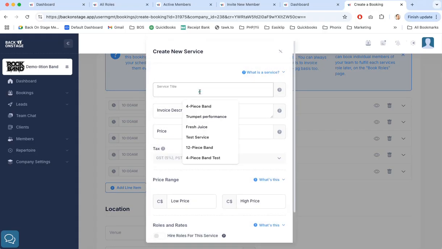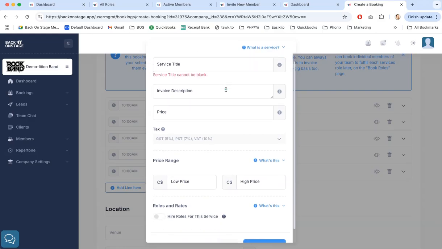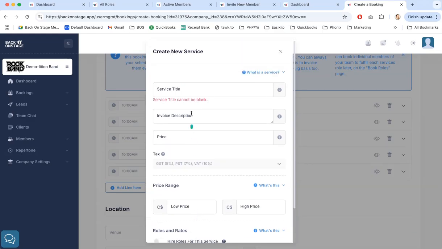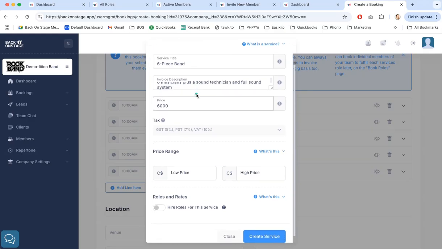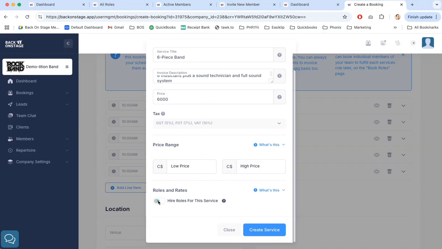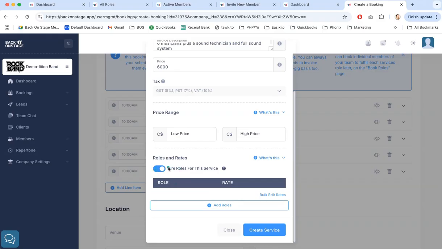When you're setting up a new service, we're telling the system everything that we need to put on our client invoice, as well as possibly the contract. And then down here, we're telling the system whether or not we're going to need to hire any of our members to fulfill any roles within this service. For example, like in my earlier example of a 6-piece band, if this service was going to be a 6-piece band like this, then I might need to hire 6 musicians and possibly a sound technician for this service as well. So the first thing I want to do is toggle this on so that the system is aware I'm going to be hiring roles for this service.